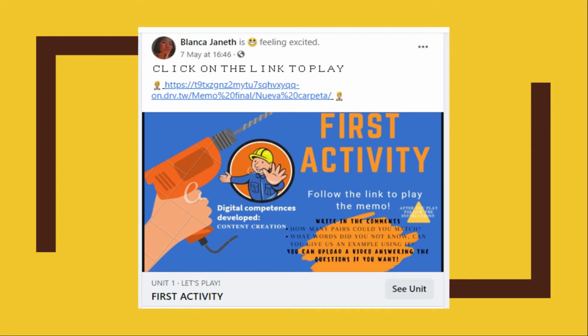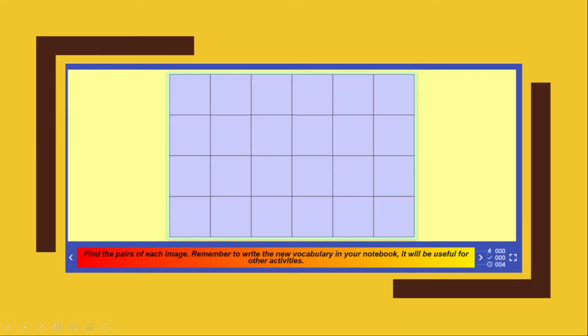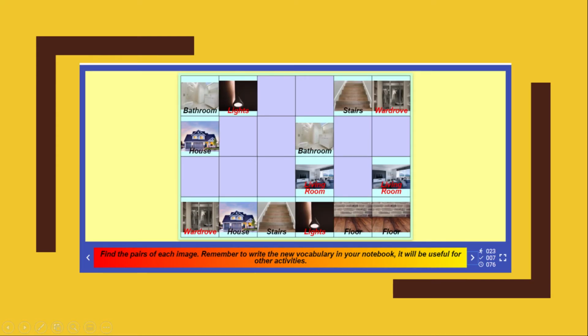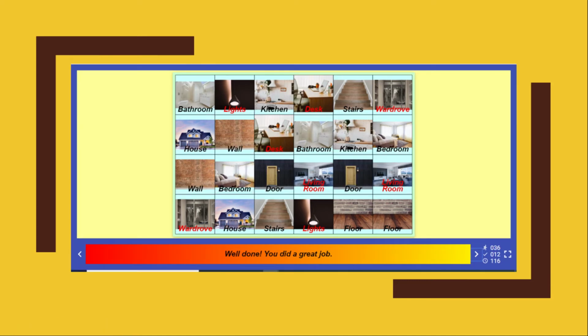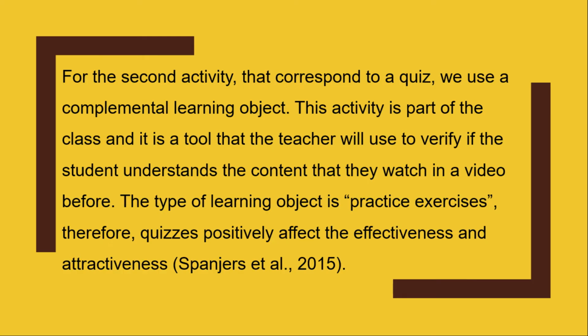Here's an example of how the group looked like. You can find it in the very first activity. Remember that after you did this activity, you need to write a comment below. This is another example of how it looks like. In this image, we can see all the vocabulary that is involved there.